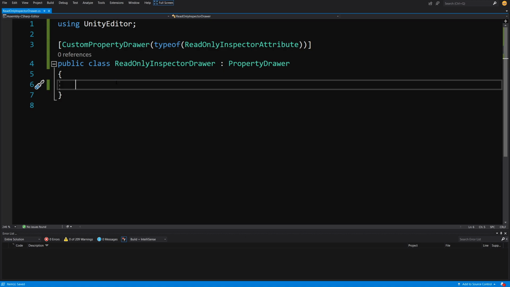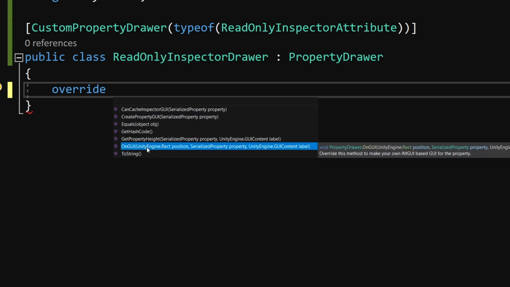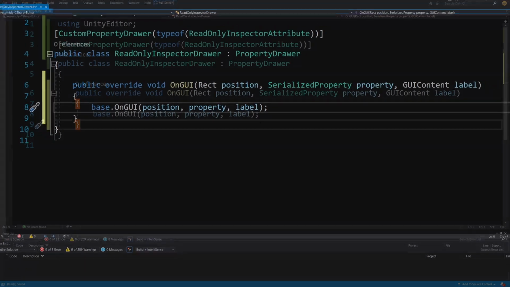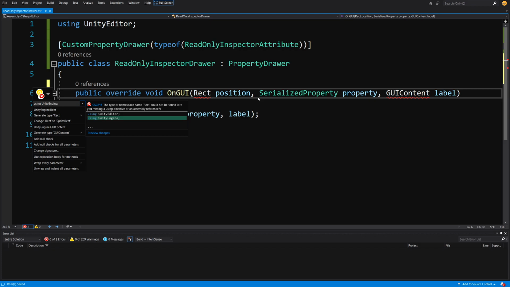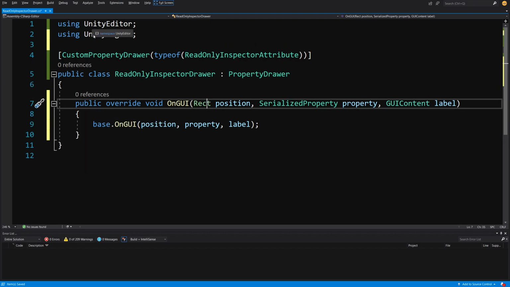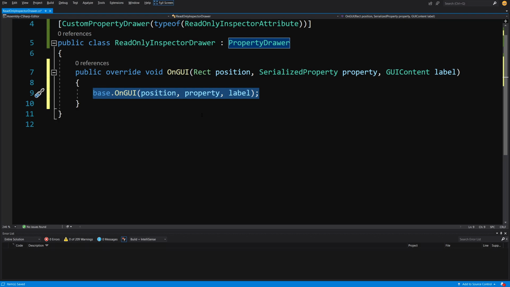So how does it do it? Well, let's type override, and we should have, after we press space, names of the methods that we can override, and the one that performs the drawing is the OnGUI. So let's double tap on it, and I might have been too quick to delete the using UnityEngine, so Alt-Enter on the Rect, and we should see that we will need to still use UnityEngine library. Okay, so now our base.OnGUI will simply draw the property as is. But instead of it, we are going to use the code from the article, and we are going to make sure that it is drawn as it should be, so non-editable.